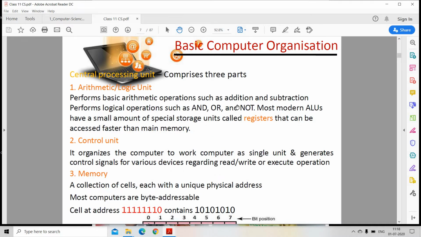Next, central processing unit. Central processing unit basically comprises three parts. First is your arithmetic logic unit, second is your control unit, third one is your memory. Now come to arithmetic logic unit.